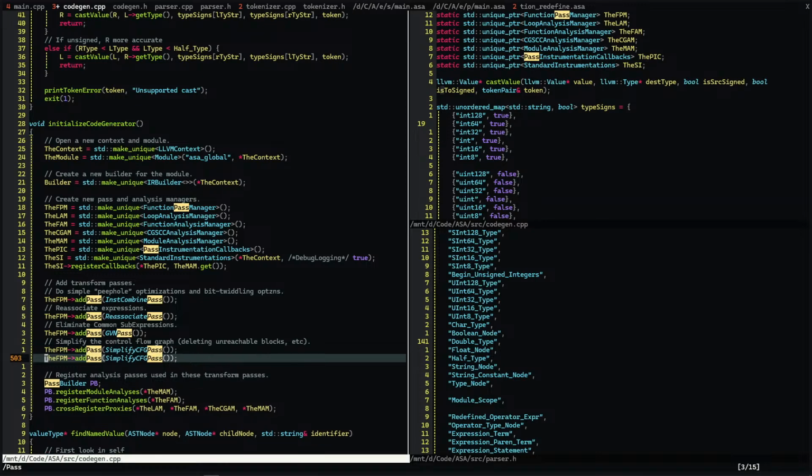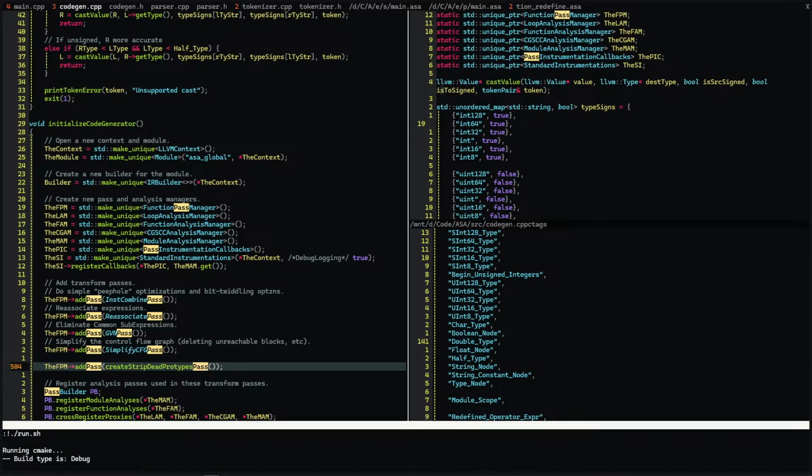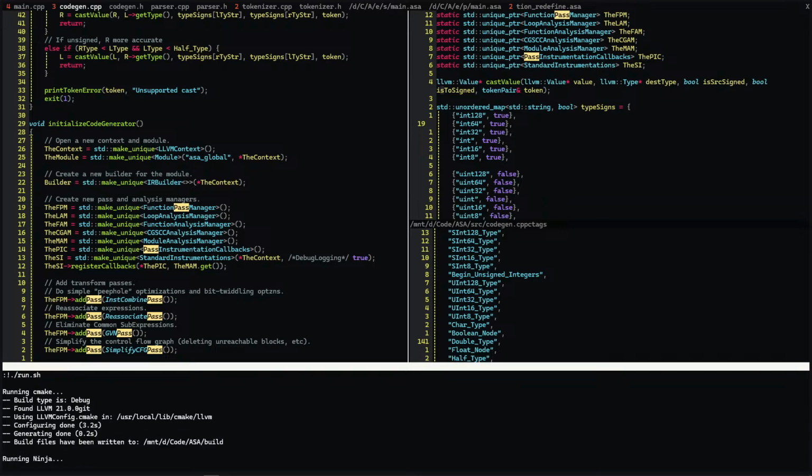Or maybe I can actually do this. Create dead prototypes. That's okay. I don't know if that will work. Let's hope it does. The documentation that I'm reading is recommending to use a legacy pass manager, but I think I'm using the new one, so it's a little confusing.